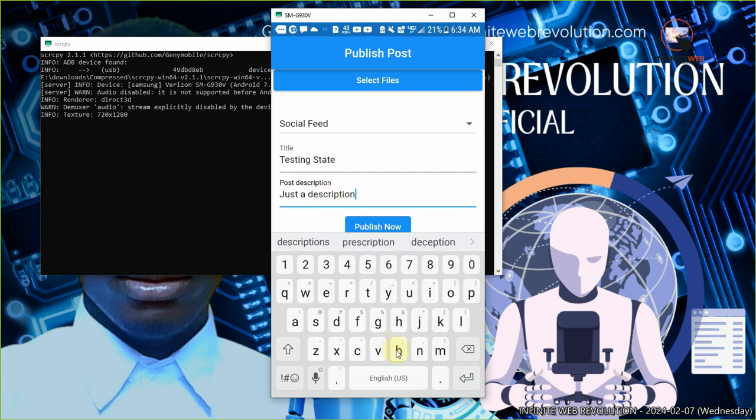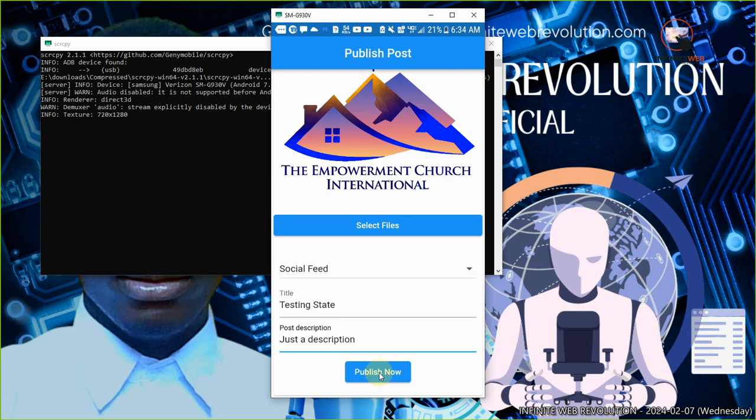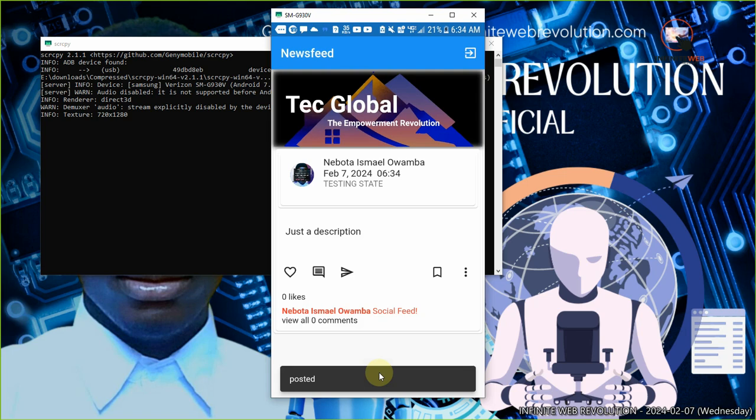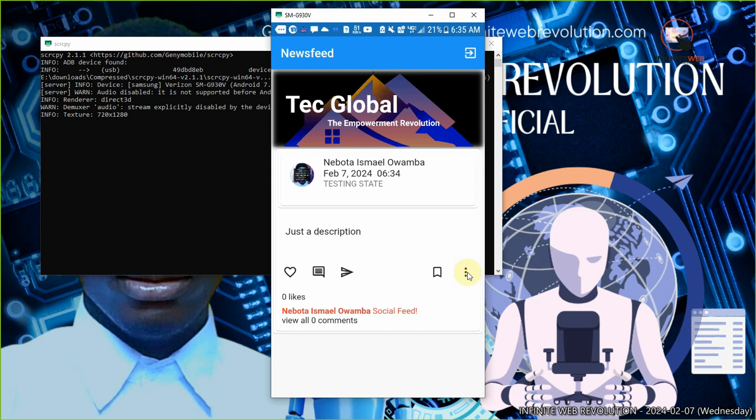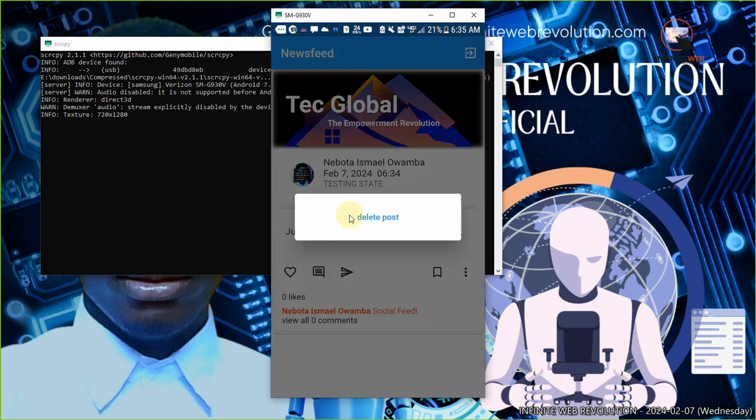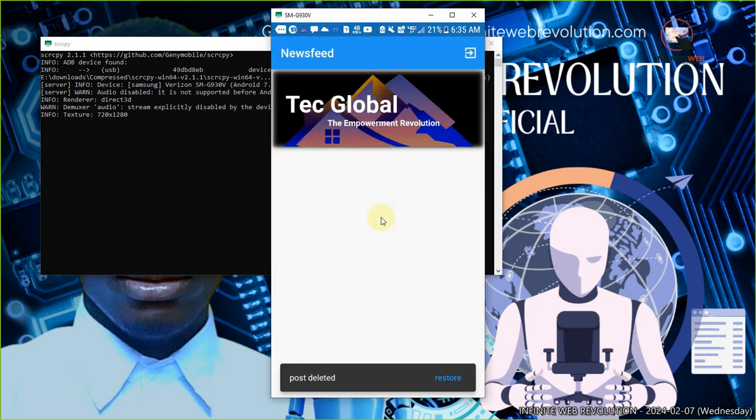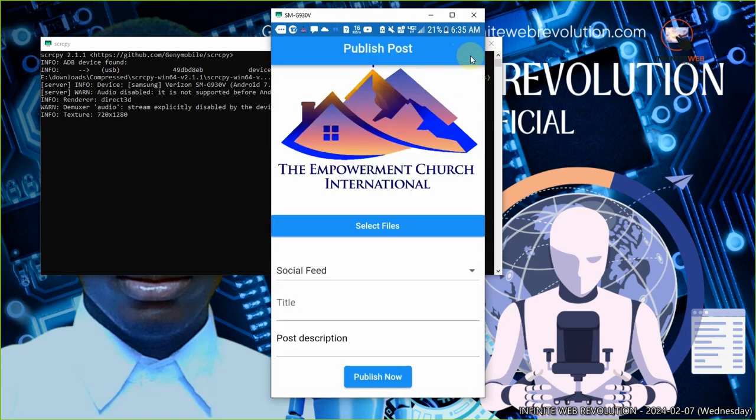Okay, so if I put this here now and I publish, look at what happens to this publish button. Immediately I press it, it starts spinning, and what happens? It has processed, and at the end of the day the post has been created. You can see this is a post that was automatically created. So what did you see? Look at this, there is a delete feature. I want to delete the post since it's just a test. Immediately I press delete, it has deleted. The UI has updated.